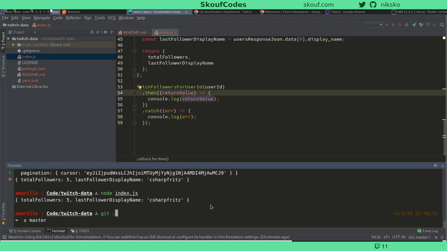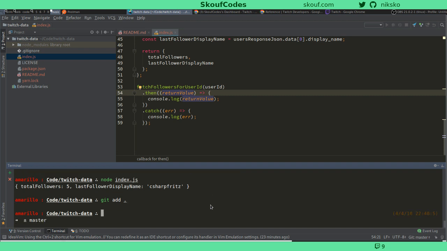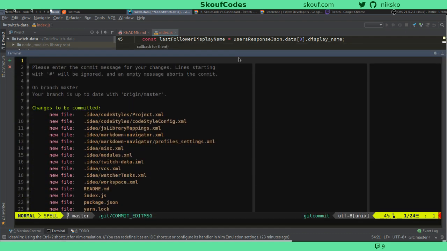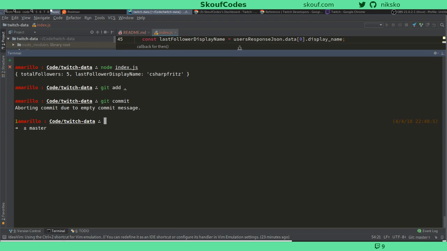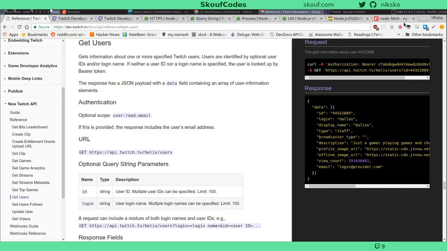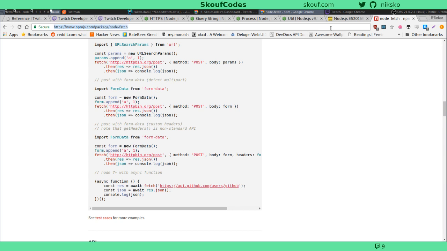And you know what? I'm going to make a commit here. Git add dot, git commit. What are we going to call this? Alright, first of all, I'm gonna go to... Man, it only took us an hour and 45 minutes. And the crowd goes wild.